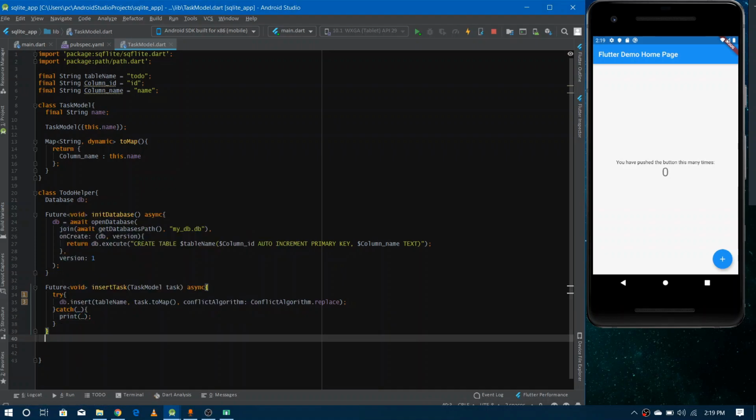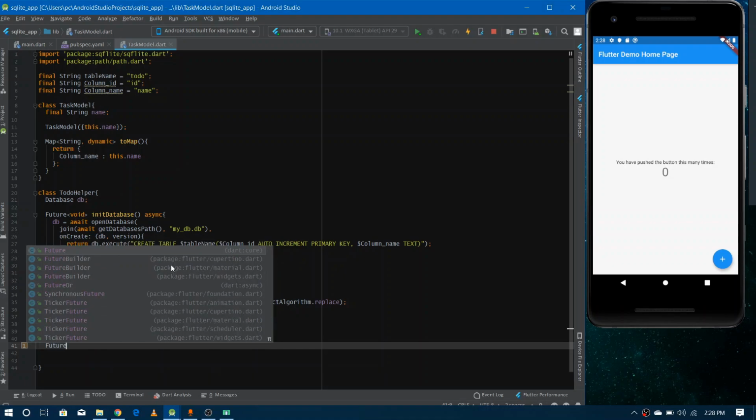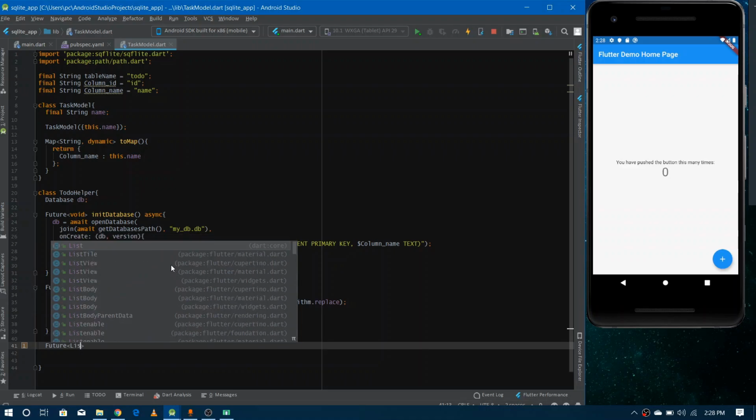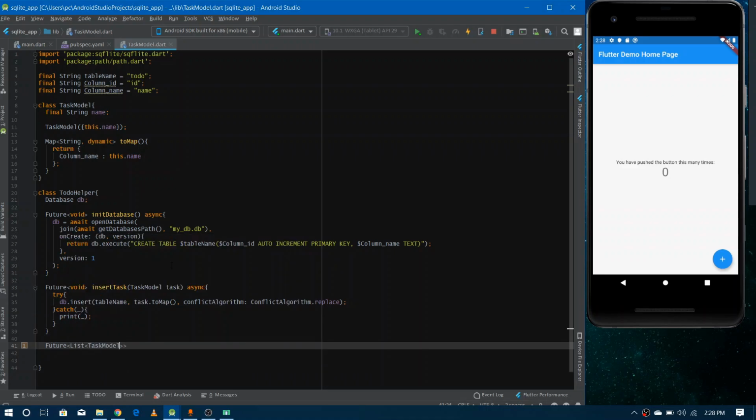So we are done with this feature that will insert the task into the to-do table. And now we need to make another feature so that we can read all the inserted tasks and show them in some sort of a list. We need to make a feature to read all the tasks from the database. As we'll be getting the list of all the task models, the return type of this feature will be list of task model. And now we need to give the name of this feature, like getAllTask.